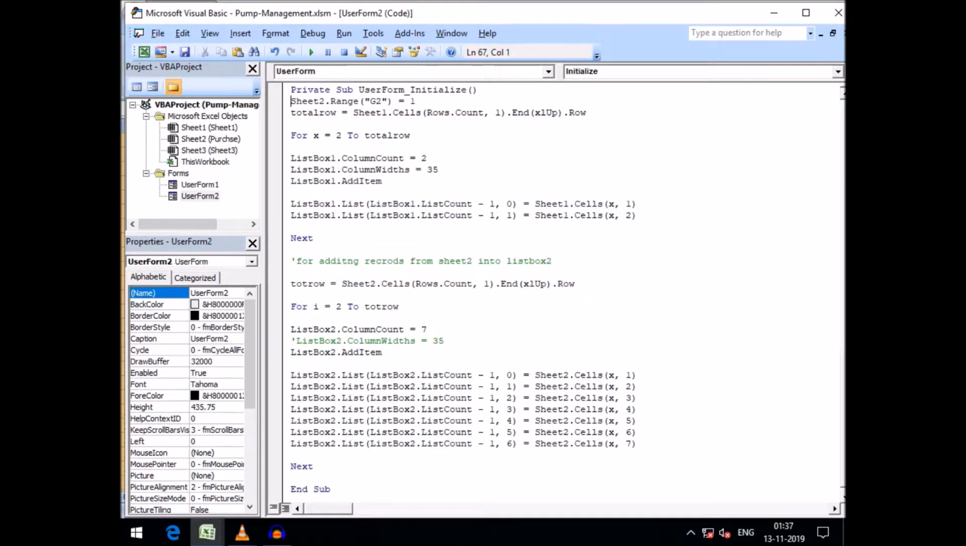Just going to initialize event and dot row sheet 2 dot cells rows dot count. Okay, i is equal to 2 to dot row, list box 2 dot column count 7. Okay, list box 2 dot add item. Okay, list box 2 dot list count, sheet 2 dot cells x, instead of x here we need to type i, otherwise everything will show wrong value.